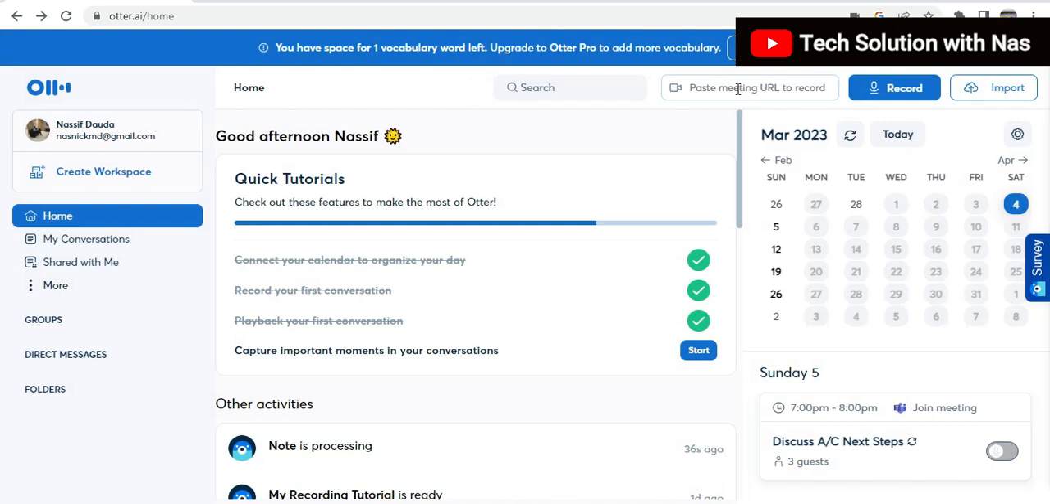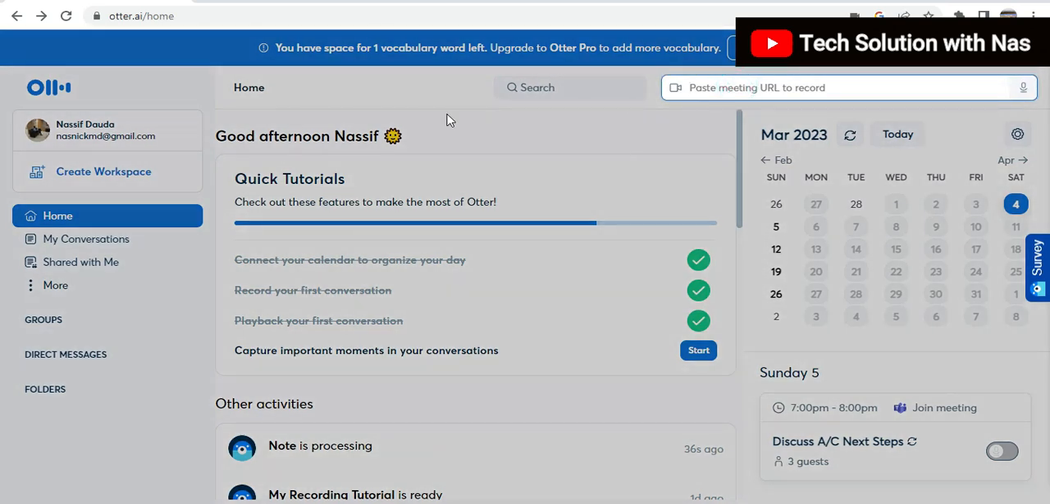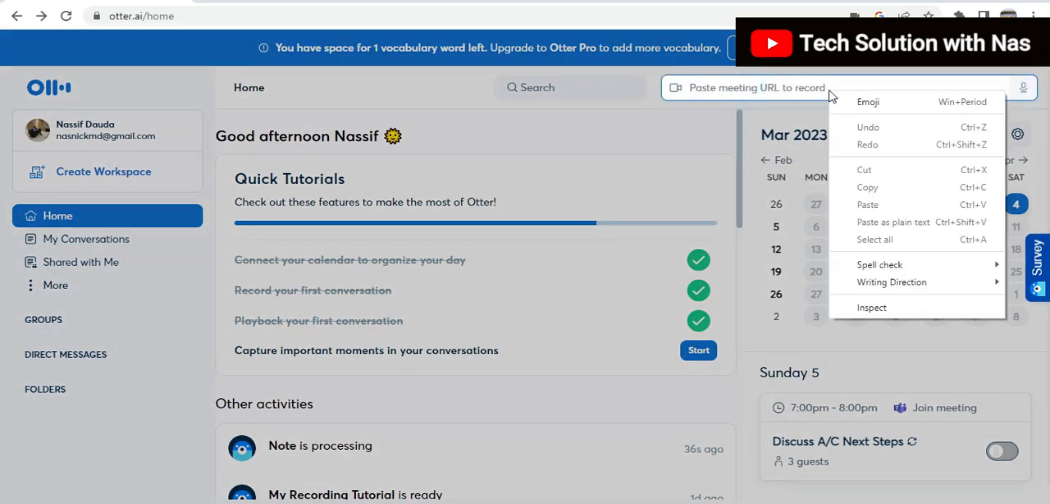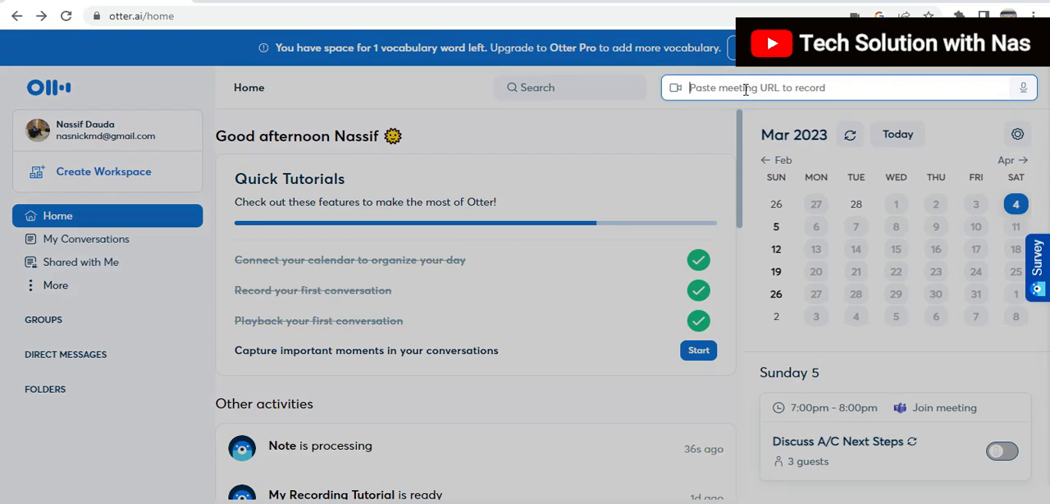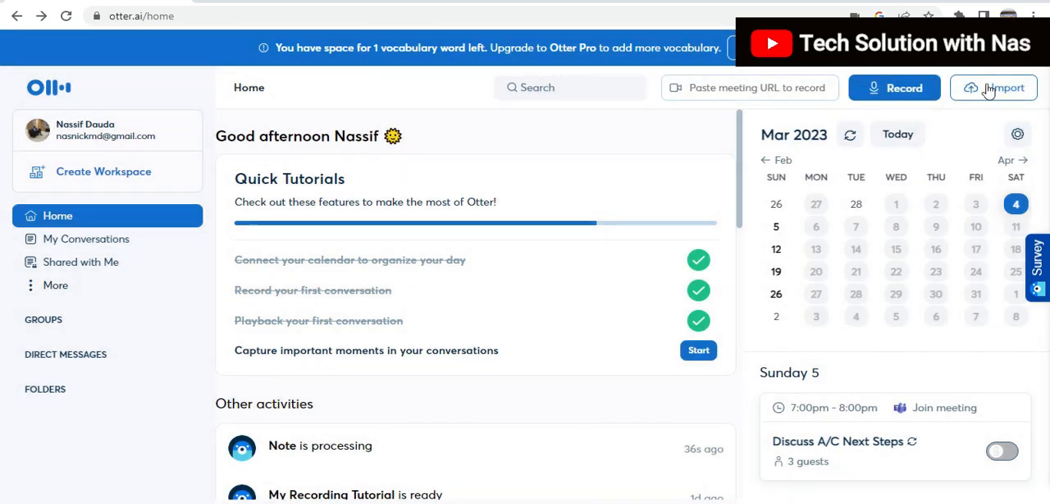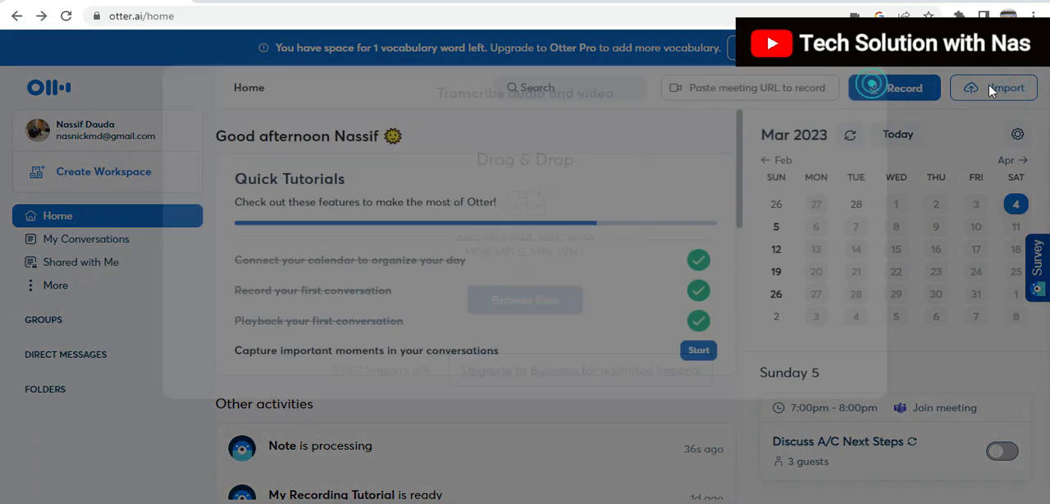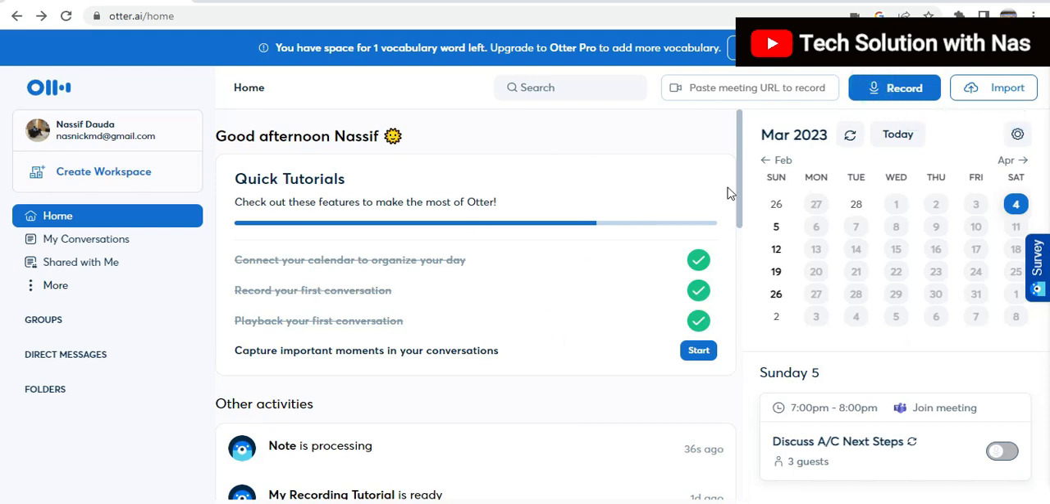If you have a meeting and you want Otter to transcribe your meeting, whatever happened in your meeting, you could put the link here, and then Otter will join and then be working on it for you. Also, if you have any audio or video, you can put it here and then it will transcribe for you.